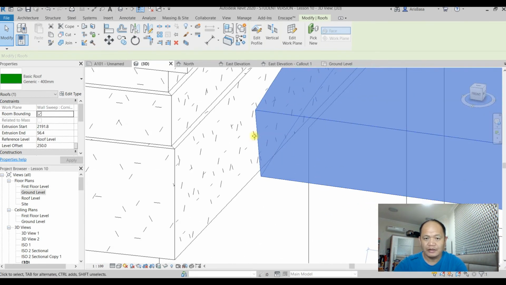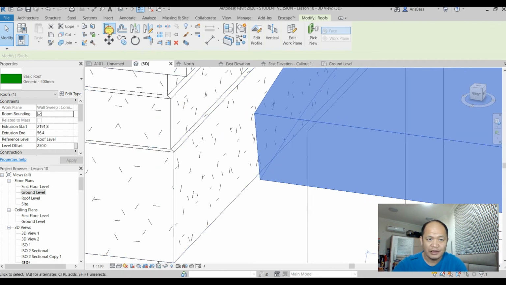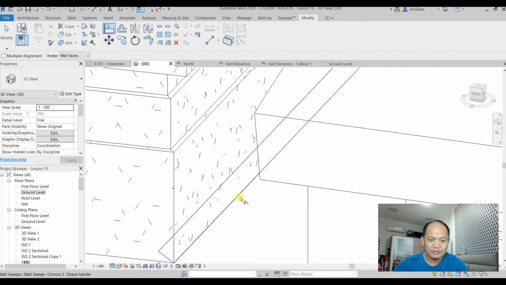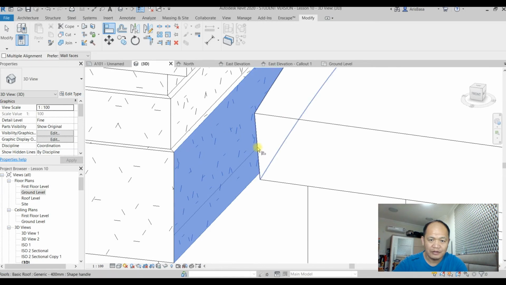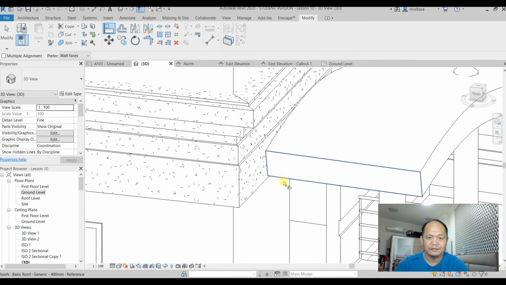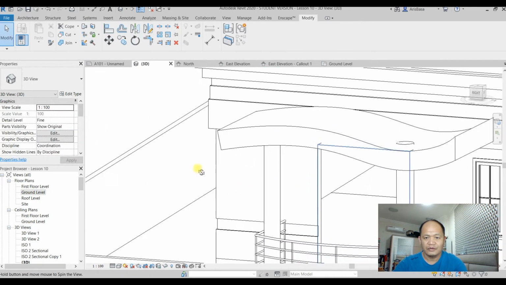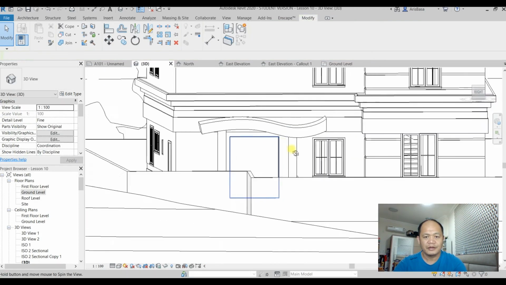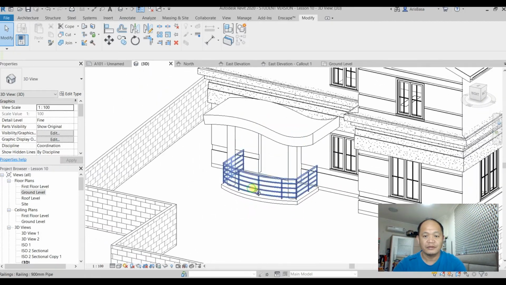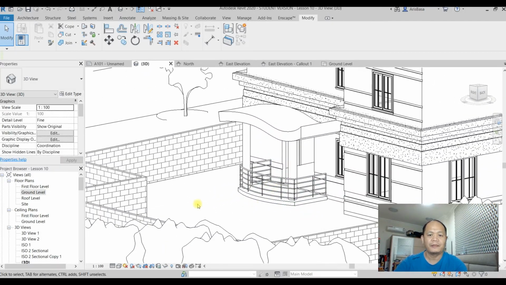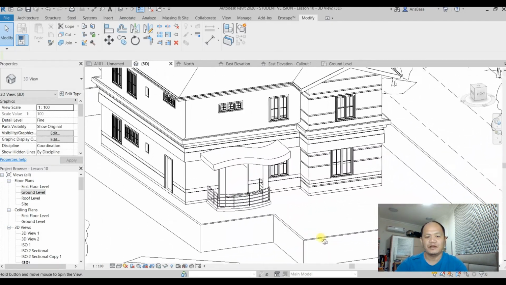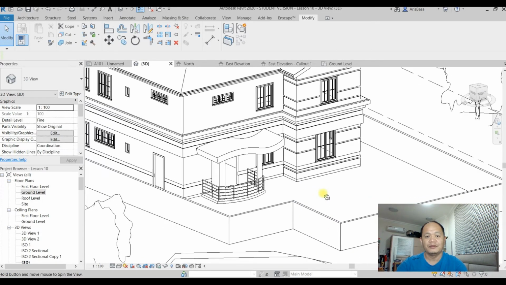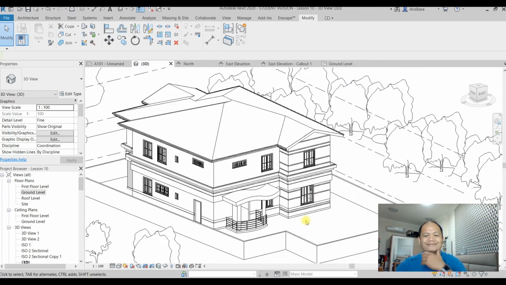Okay. And of course, architecturally speaking, if you want to align this to this, you can just use the align tool. This plane will align with this plane. Yan, patikit na yan. There you go. And that is your nice looking terrace. Yan na, medyo pumuporma na yung house natin.